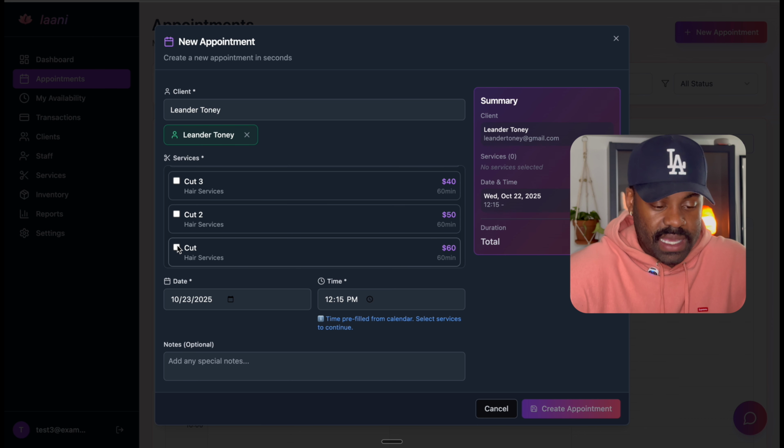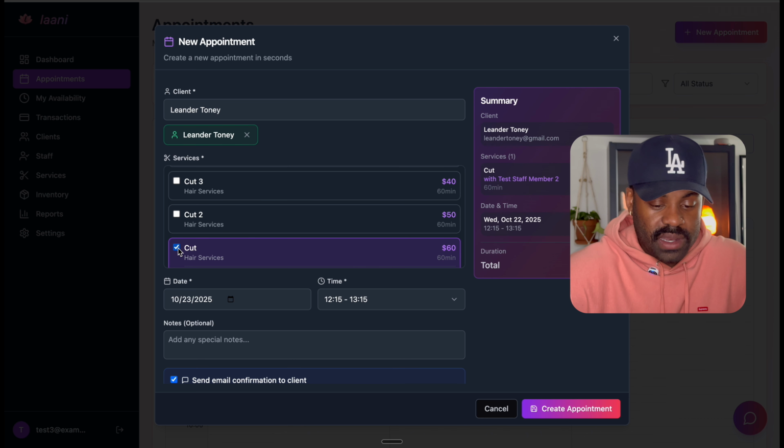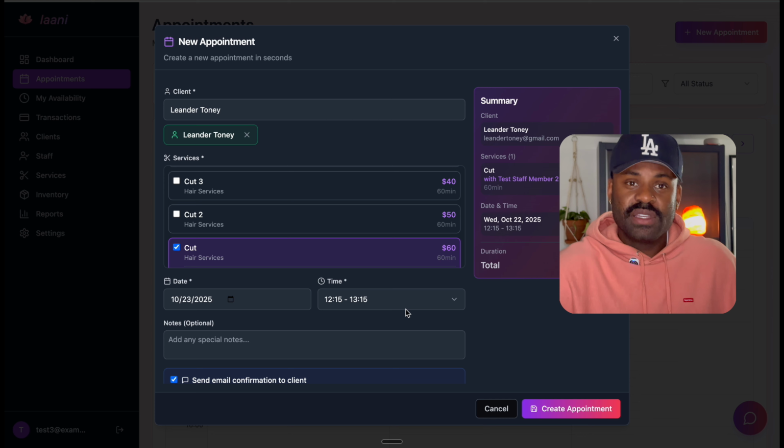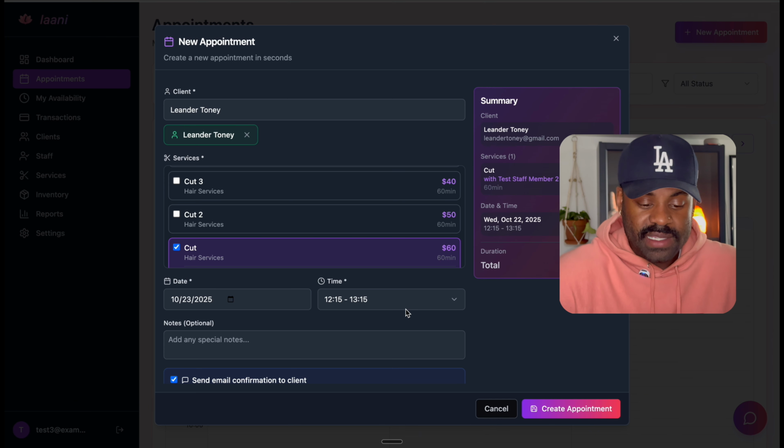This time I'm gonna get an expensive haircut. Again, the haircut service is 60 minutes, so it automatically populates that time blockage. It'll actually add like a buffer to the end of that. So let's say somebody wanted to schedule an appointment at 1:15. The next appointment for this stylist in particular would not be available until 1:30, even if prior to 1:15 was available on their calendar. Special notes.